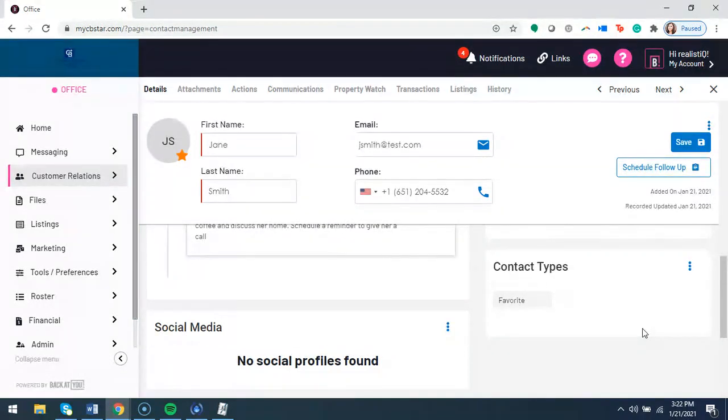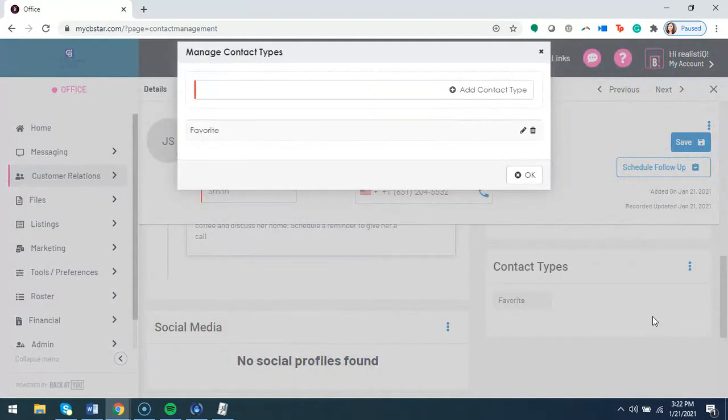Do you want to create it specifically for sellers? Do you want to create it specifically for buyers, for new leads coming into the system, for your sphere of influence? And utilizing contact types is going to be best practice when you're using marketing campaigns. So if I want to add different contact types here, I can manage my contact types. Since I favorited that contact, this one automatically gets included, but I can add as many contact types here as I'd like. So maybe I want to do a seller one.